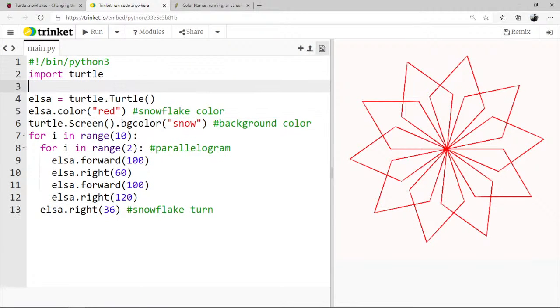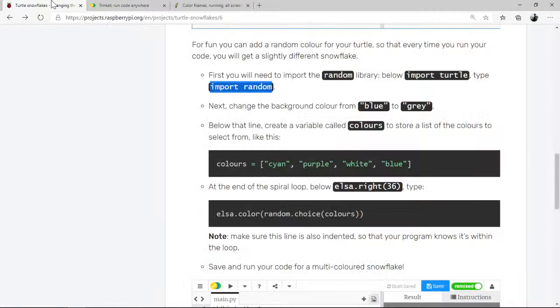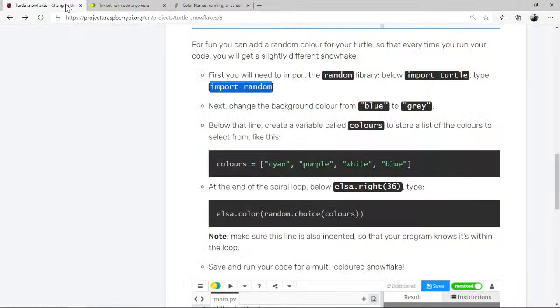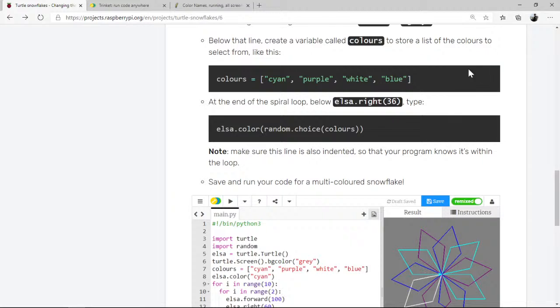So right here, import turtle, import random. Next, change the background color from blue to gray. Now we did change it to snow, but let's go ahead and follow our handout here. So our background color will now be gray. Below that line, create a variable called colors to store a list of colors to select from, like this. So colors.